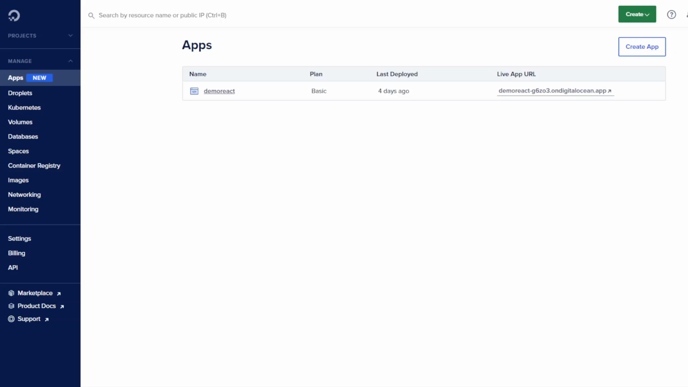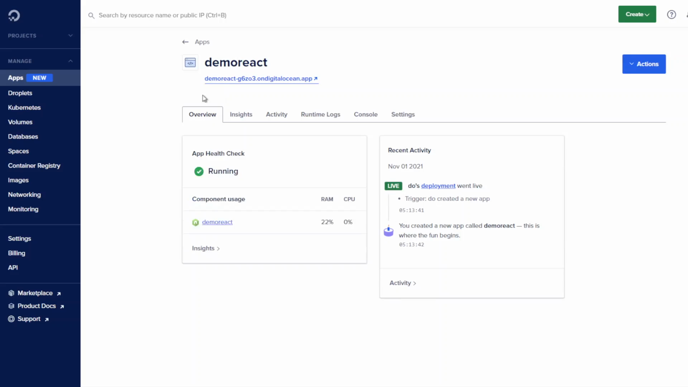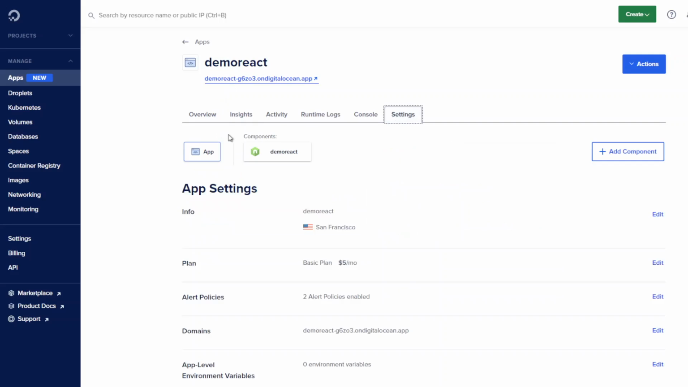The first is the easiest and the recommended way, and it is simply to go to the app that you want to add to your database and click on its settings. And from here, you're going to want to add the database as a new component of your app.